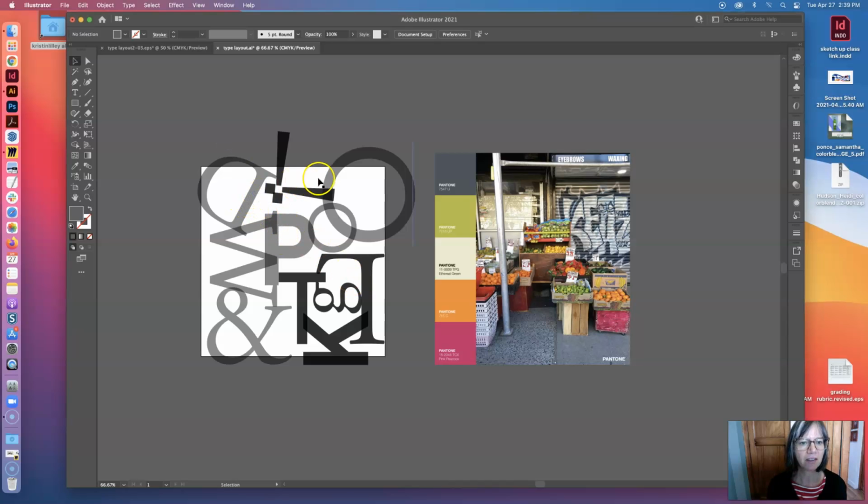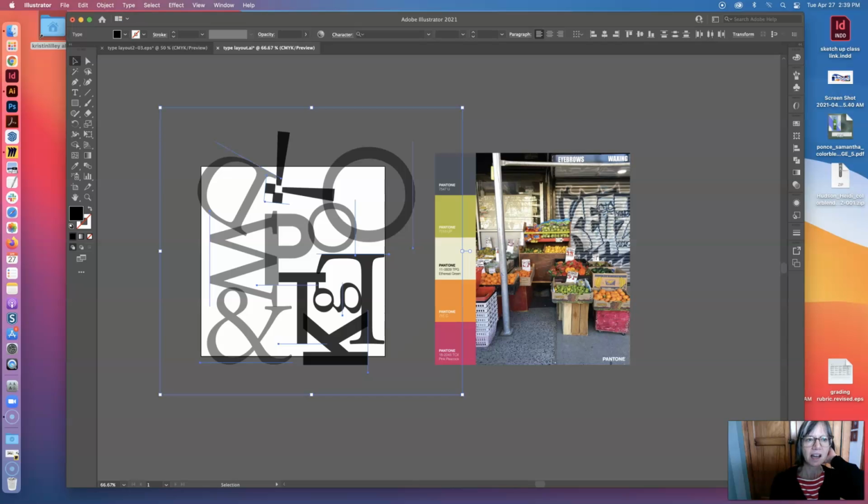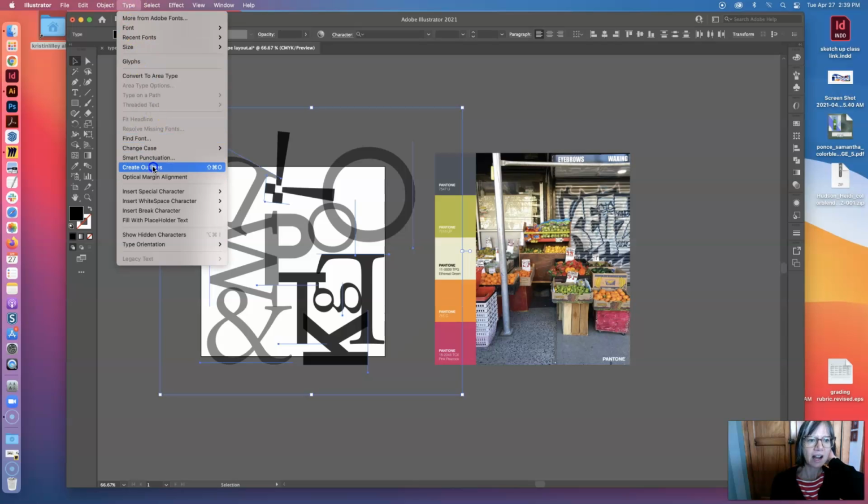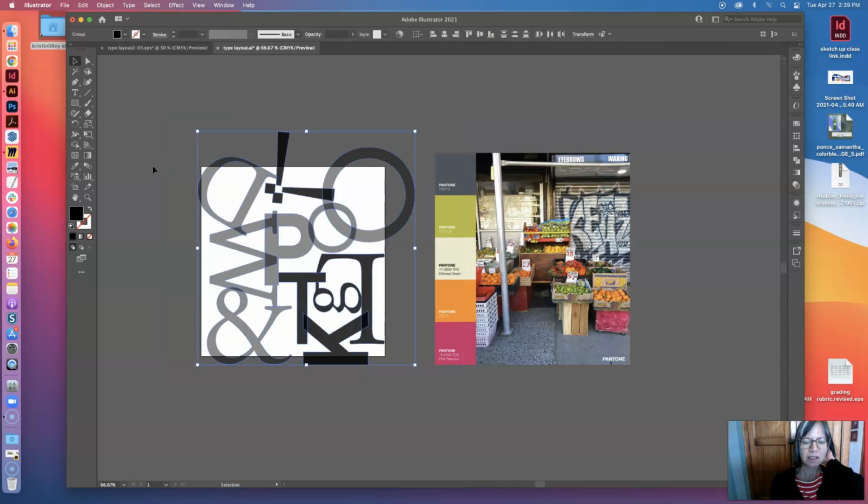So I have these here that some of them I think I made into... No, none of them have been saved as outlines. So I'm going to select all of these and go and create outlines, which is a step that you'll need to do. So now notice that each one of these are shapes.